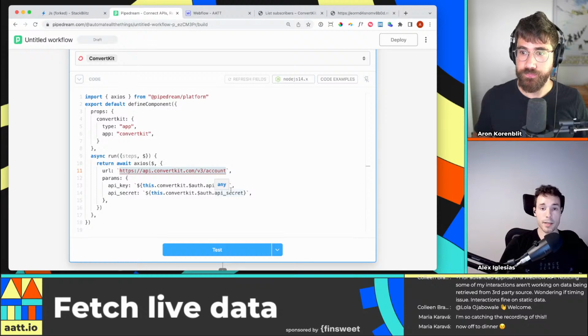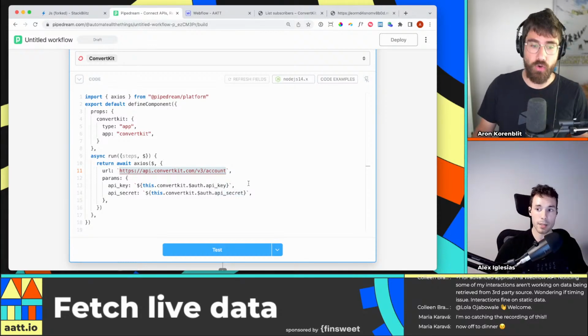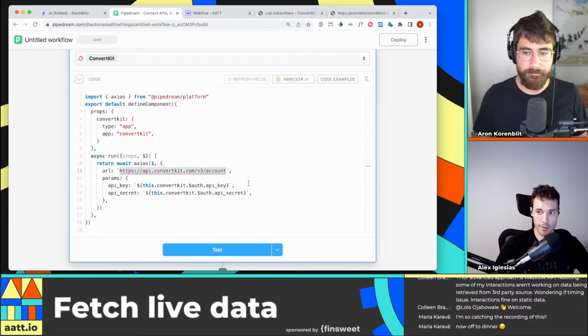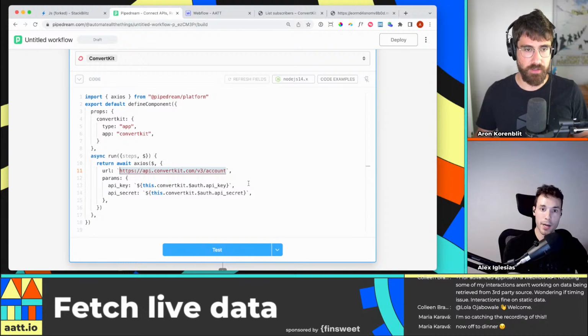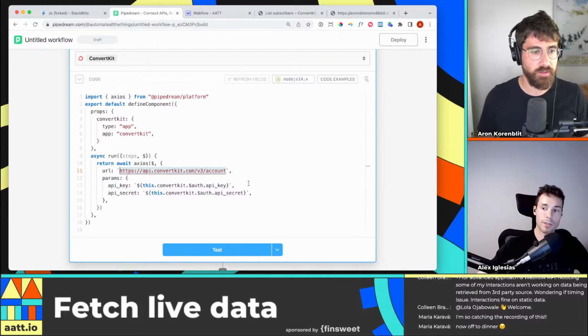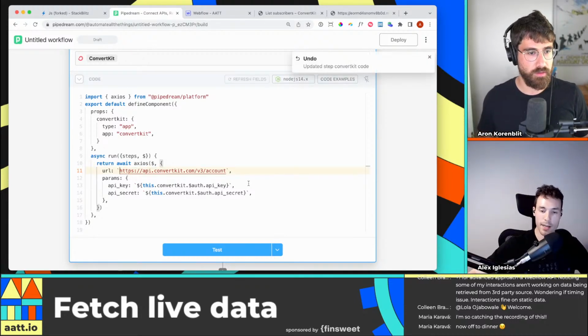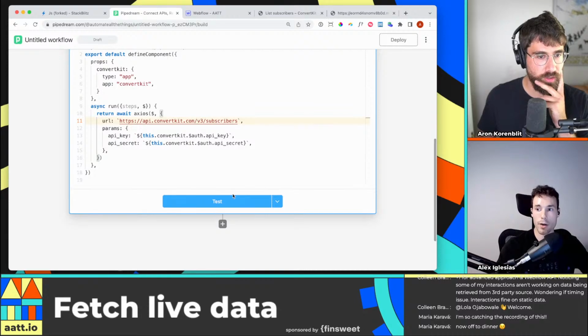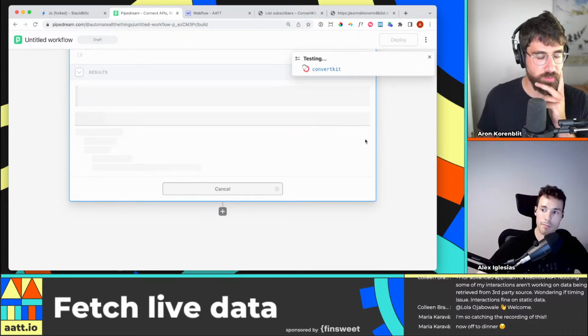There are some integrations that do have all these pre-made actions. ConvertKit specifically does not have. Got it. But all actions work the same way. Maybe they give you the pre-made code, but then you can edit it. Okay. So in this case, we just have this generic pre-made code, and then we're just going to edit it. So just replace that account with subscribers. Okay. And I think that now we can just go ahead and test it. Okay, got it. So let me see what this returns.